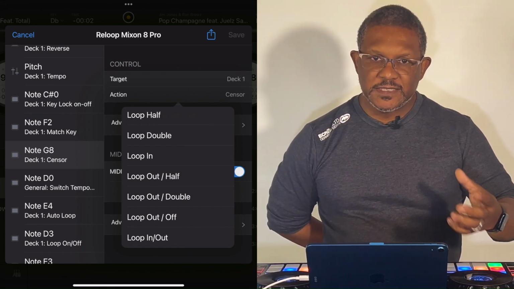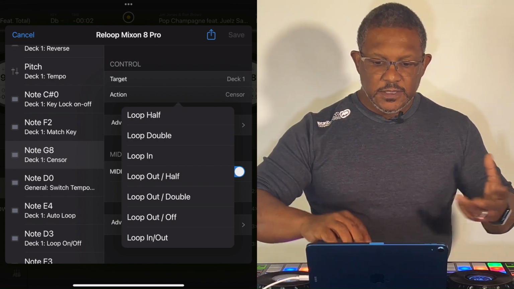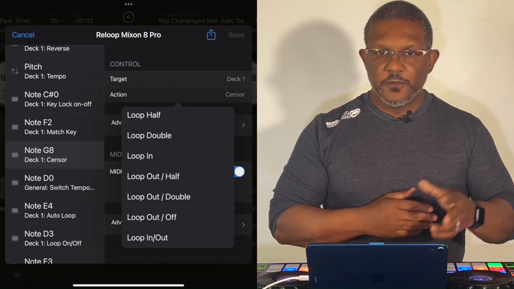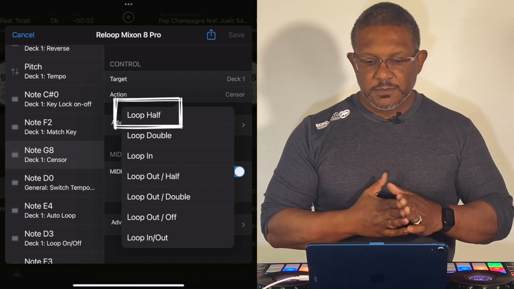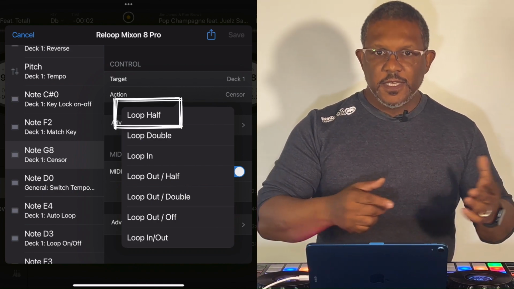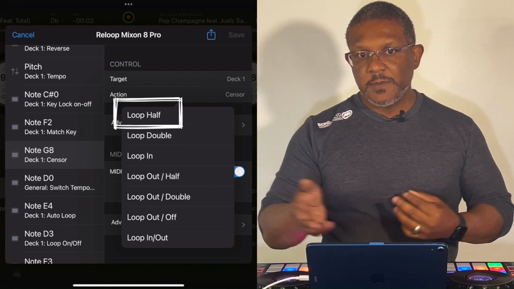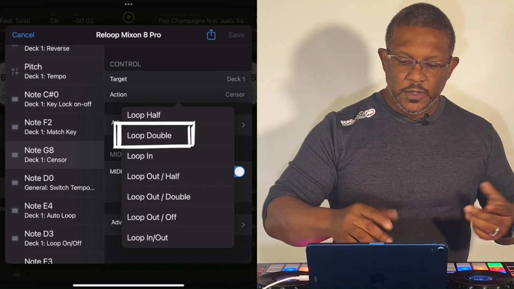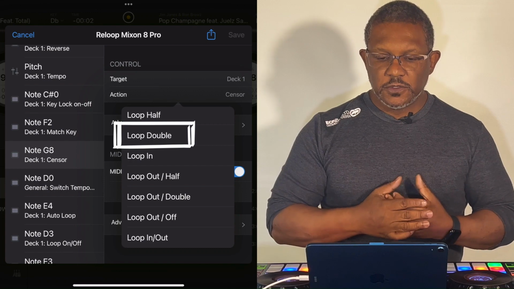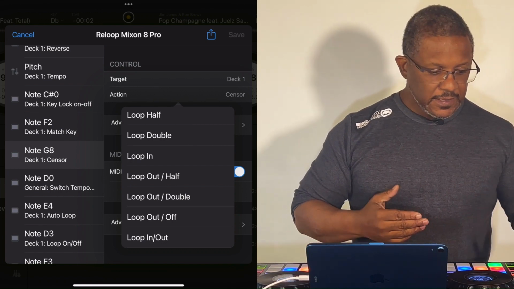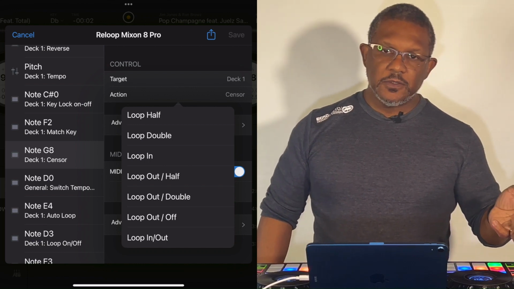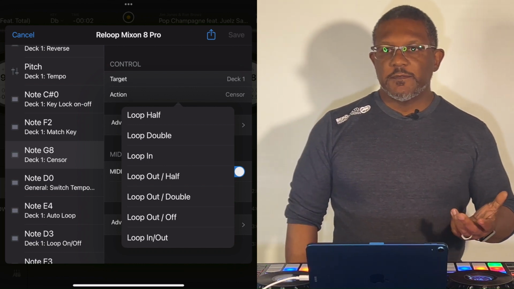Some of them don't make sense to map because for every action you might need a reaction. If you have one button and you make it loop half, then you'll probably need another button to make it loop double. So you have to be really conscious of what you're going to use these buttons for. In my case, it just made sense. I could have actually kept the silent cue and left that to be my way of censoring songs.